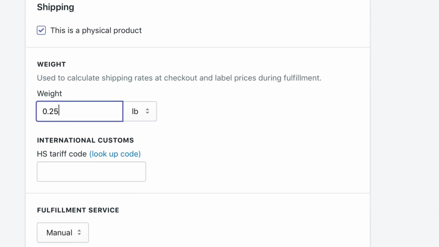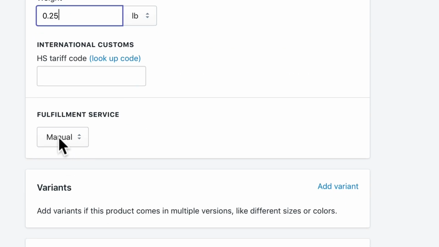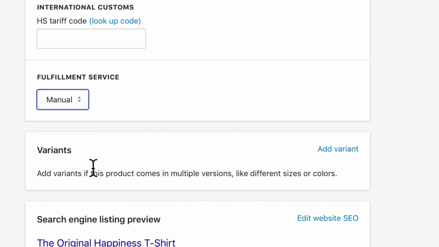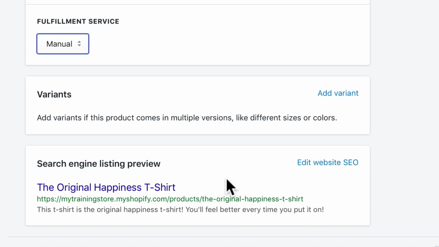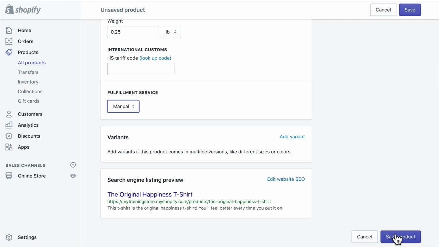We'll put it at 1/4 pound, and if you're selling internationally, you'll need to get an HS tariff code. You can look that up by clicking here. The fulfillment service is manual. Again, if I had chosen a fulfillment service in that earlier video, it would show up here. We're not going to add any variants here, but let me just suggest that adding your variants at the same time you're adding your products is usually the best approach, but I want to separate that out for a different video. And then finally, search engine optimization for your happiness t-shirt. You can edit that here if you need to. Well, we're going to click Save Product.